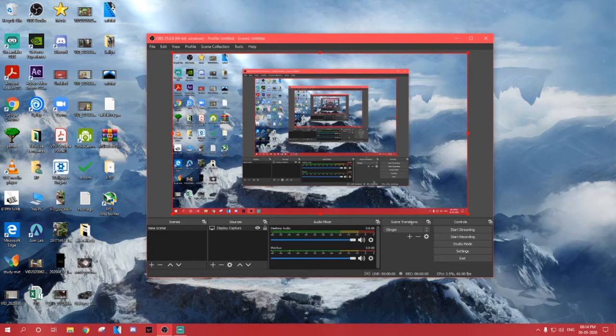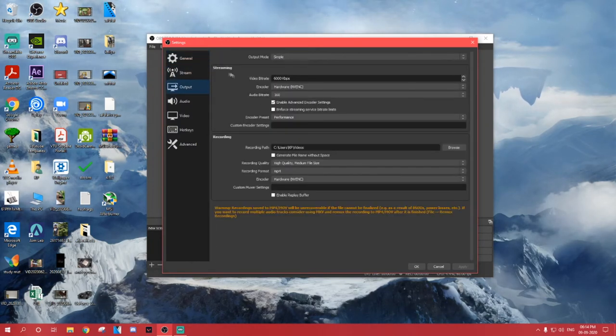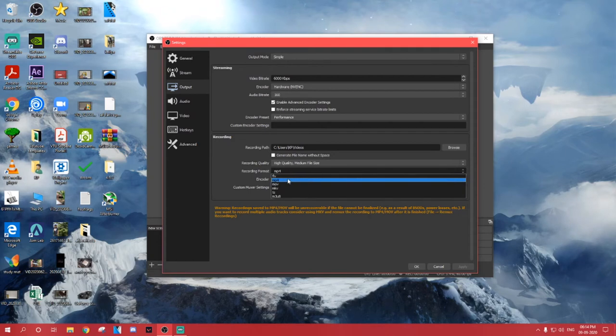Now let us configure the recording. Go to settings. Go to output. In the recording section, you can choose your recording path and the output file type like MP4, MKV, MOV. And press OK to save it.